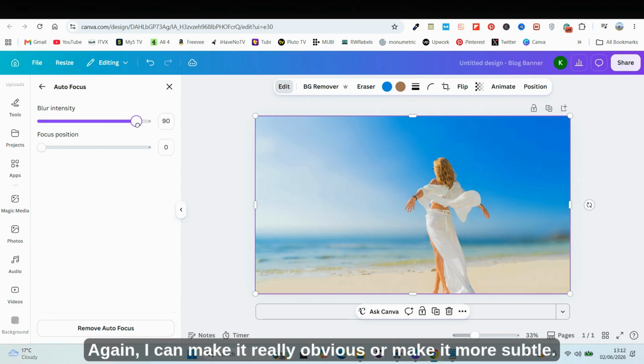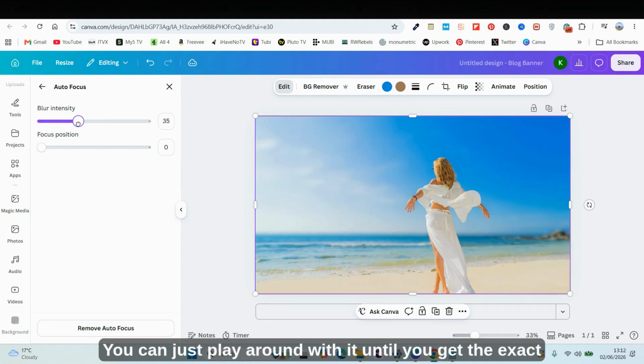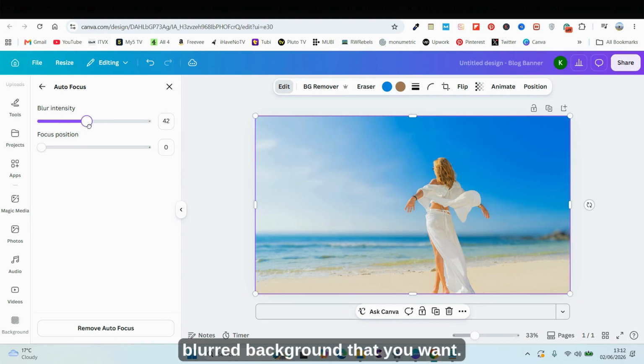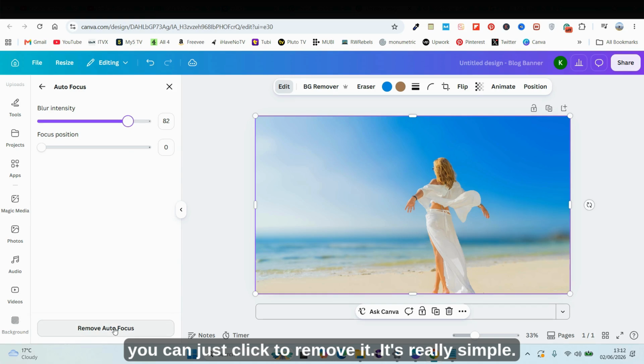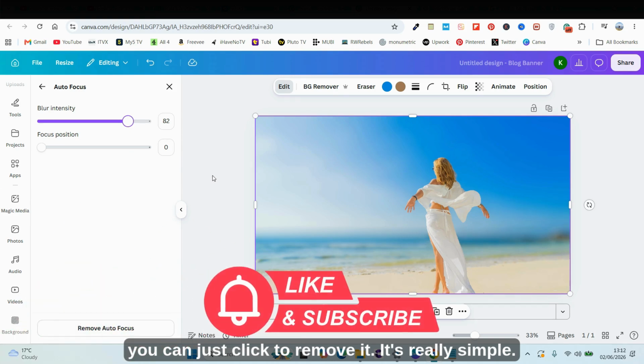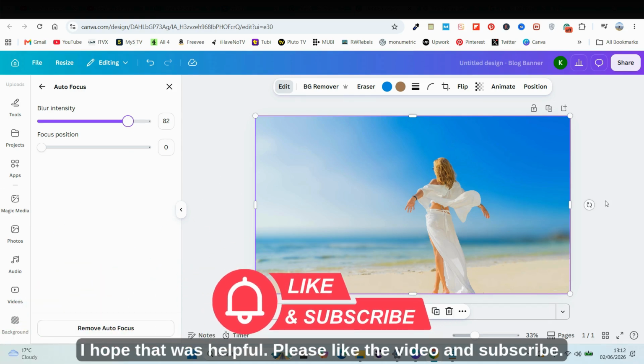Again, I can make it really obvious or make it more subtle. You can just play around with it until you get the exact blurred background that you want. And that's it. If you don't like the autofocus, you can just click to remove it. It's really simple. I hope that was helpful.